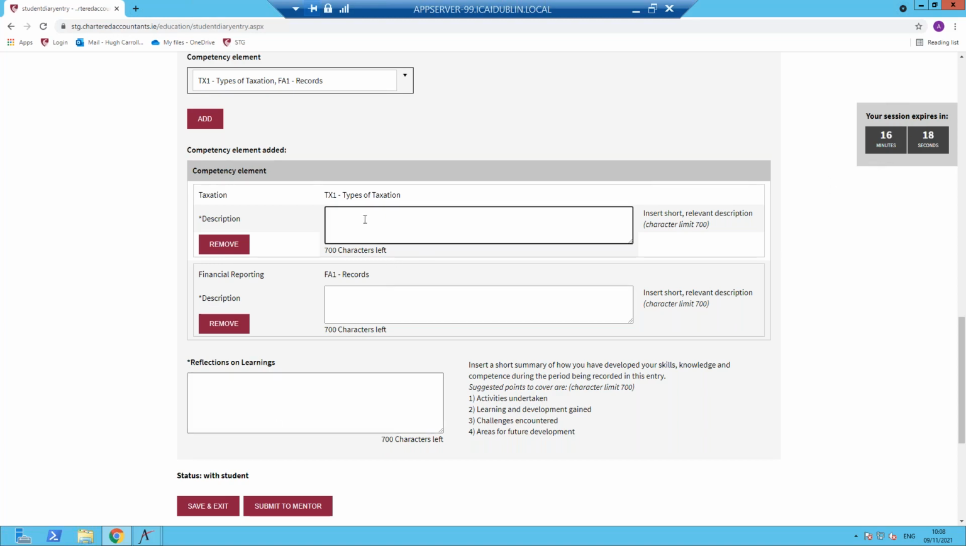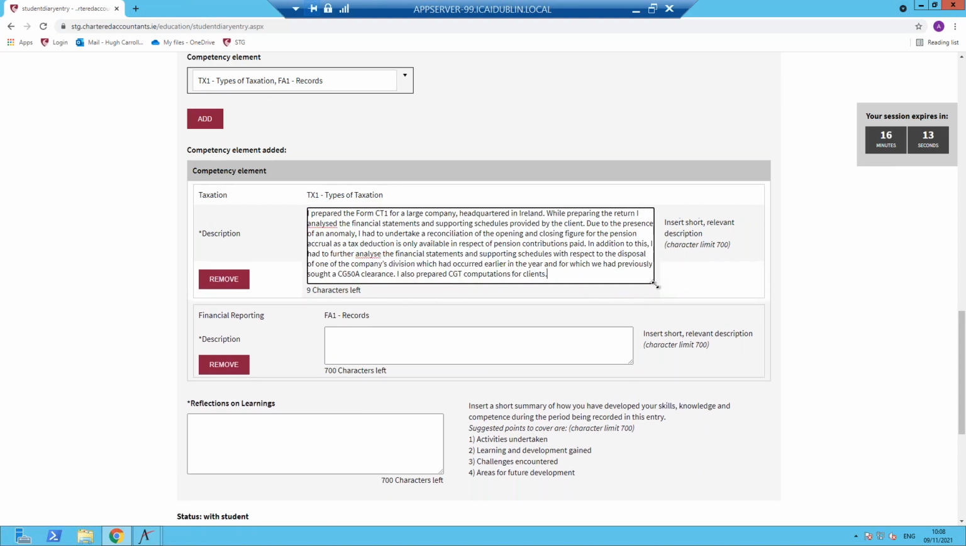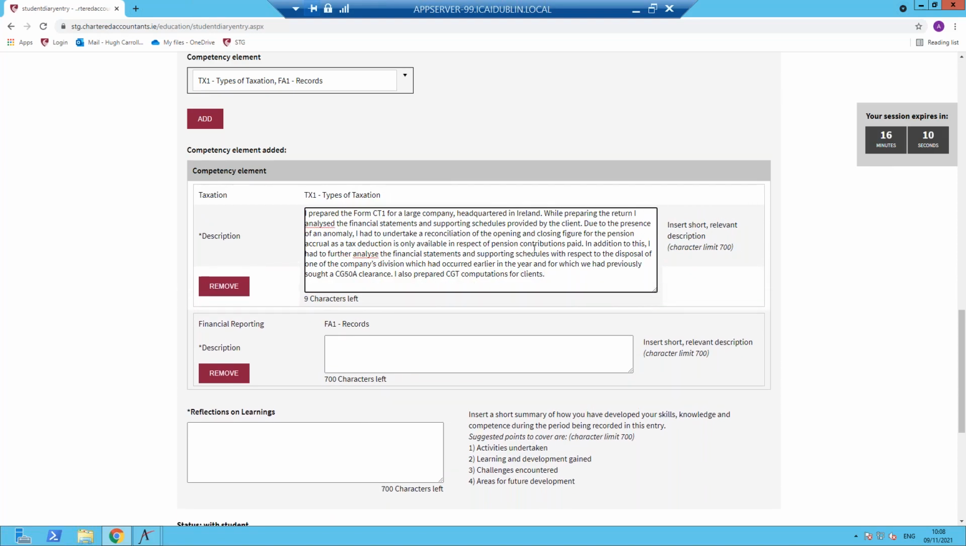So for this one, I'm going to paste in some narrative. There are a maximum of 700 characters available to trainees to record their diary entries. In this case, I'm almost at that limit. And that should explain the rationale for selecting that competency.